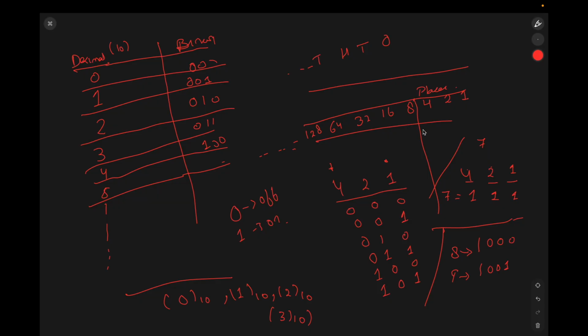Now if you have to represent 12, how will you represent 12? 8 plus 4 is 12, right? That means this bit and this bit should be active. These 2 bits should be off, right? To represent 12, it must be 1 1 0 0, right?